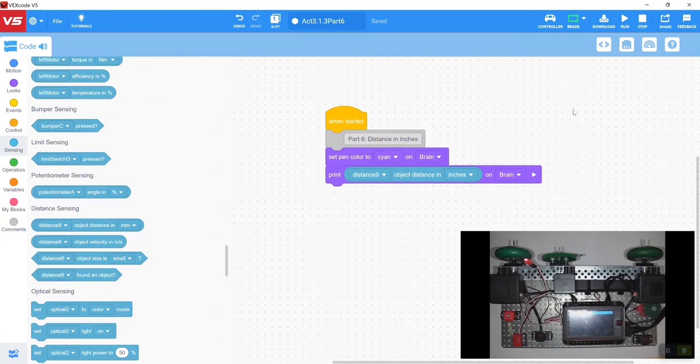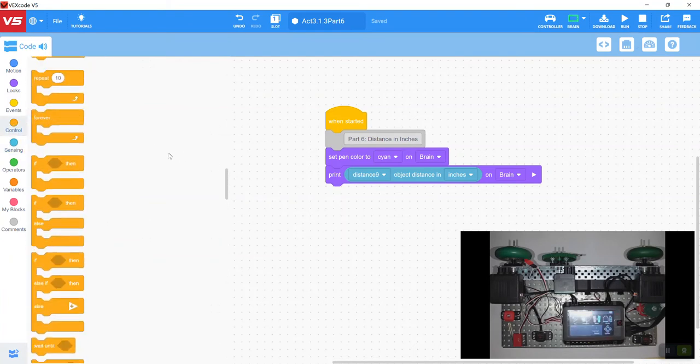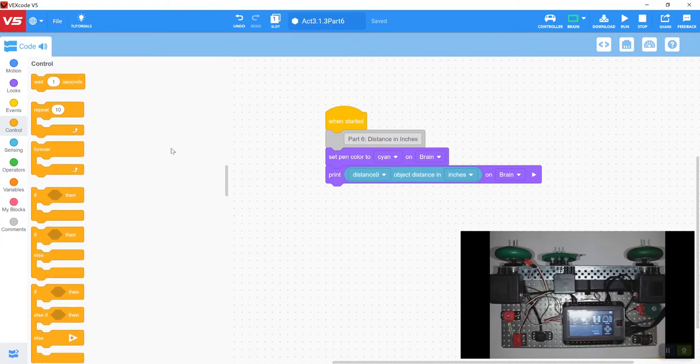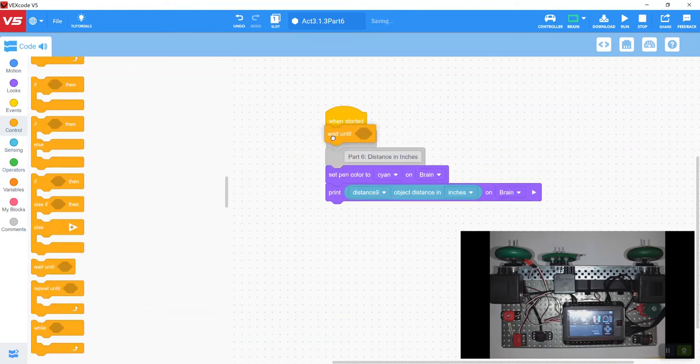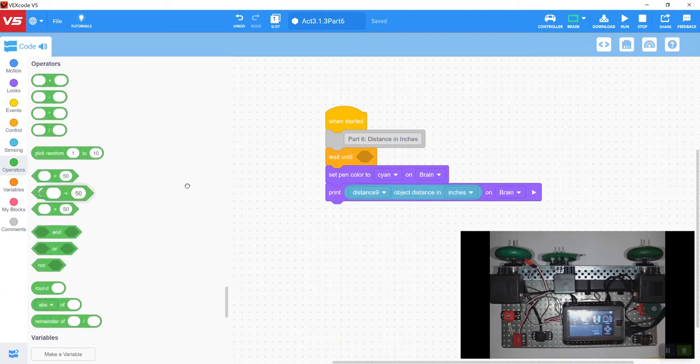So what happens if I want to have something within a certain range? What I might want to do is hit stop, go to the control section, and put in a block that says, well, let's wait until, before we start printing the distance on the brain, and I'm going to set an operator in there to say when it is less than. So 63 was kind of the height of my ceiling. So let's say wait until we're less than 63, and then let's print.